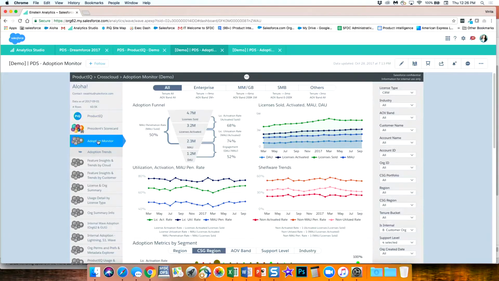The funnel, again: licenses sold, activated, MAU, and then DAU, and then the results of that. On the right-hand side, you'll see activation rate, utilization rate, as well as engagement. And a new metric on the left-hand side, which is MAU penetration. MAU penetration is your MAU divided by your sold licenses. And the reverse of that is your shelfware. So to the right of the funnel, you'll see all your metrics and how they trend over time. That gives you a key indicator of how you're doing and where you need to focus on what's happening. Below the funnel, you'll see utilization and all of your measures.